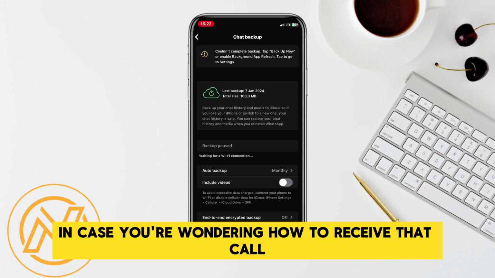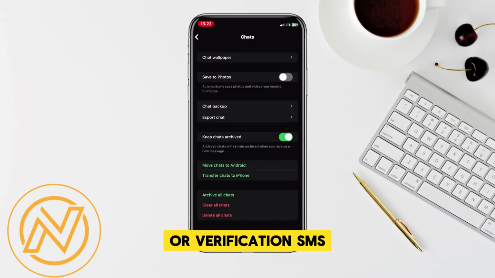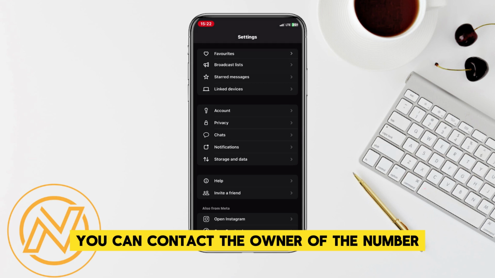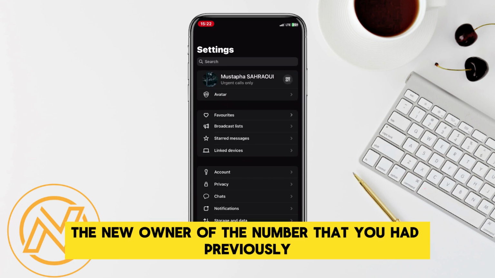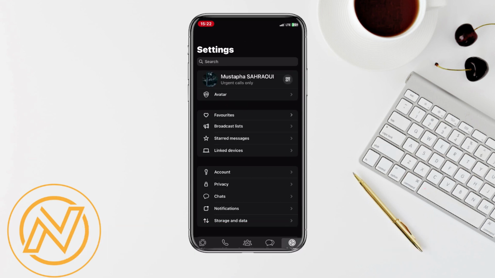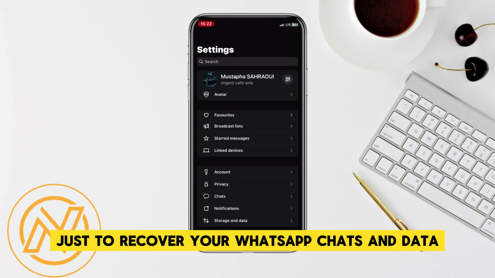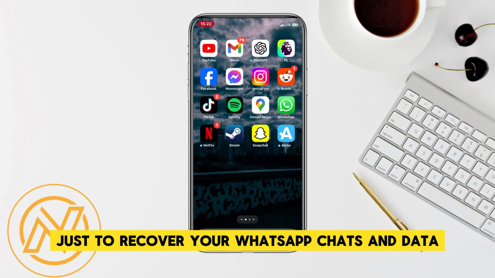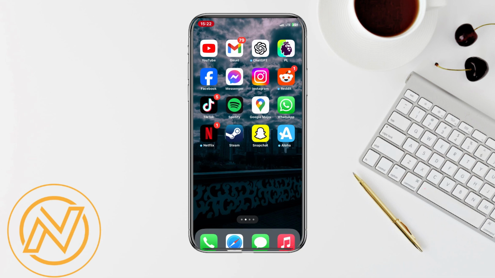In case you're wondering how to receive that call or verification SMS, you can contact the new owner of the number that you had previously, and ask them for the code just to recover your WhatsApp chats and data. And that's it, you've successfully recovered your old WhatsApp account without a SIM.